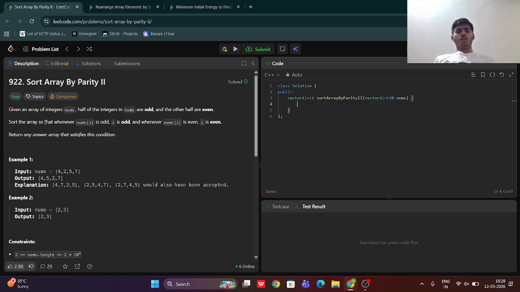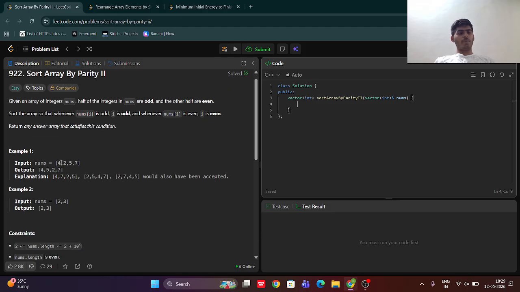We have to solve this in such a way that whenever nums[i] is odd, i is also odd, and whenever nums[i] is even, i is even. In short, we have to make sure that all the even integers are at the even indices and all the odd integers are at odd indices. To understand this question, we will look at the examples given below.